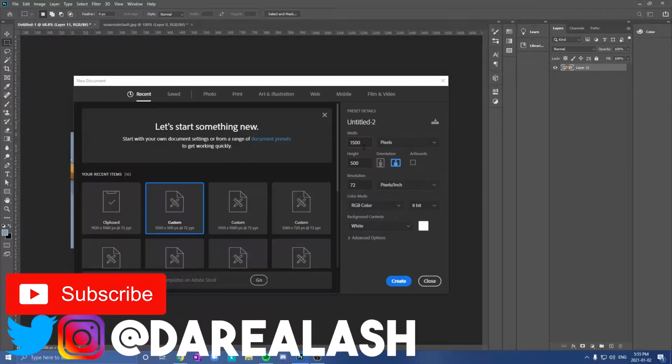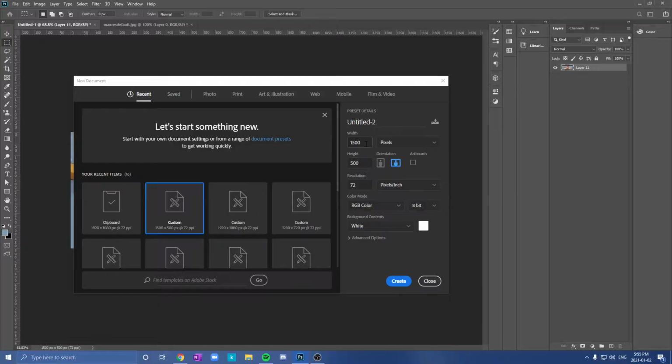Yo, yo, today I'm gonna show you guys how to make a Twitter header, specifically anime, but it could be for any genre you want.